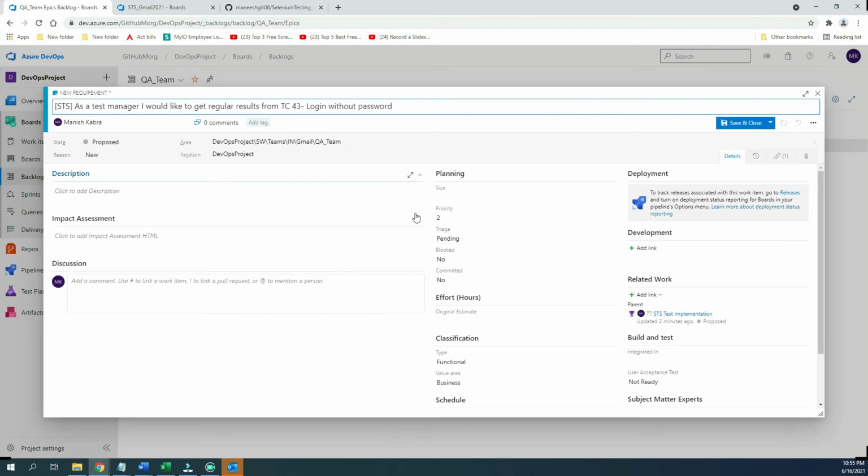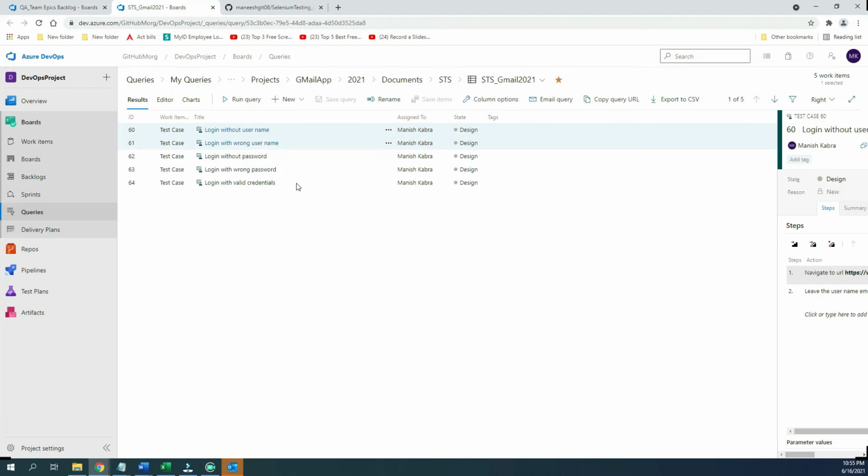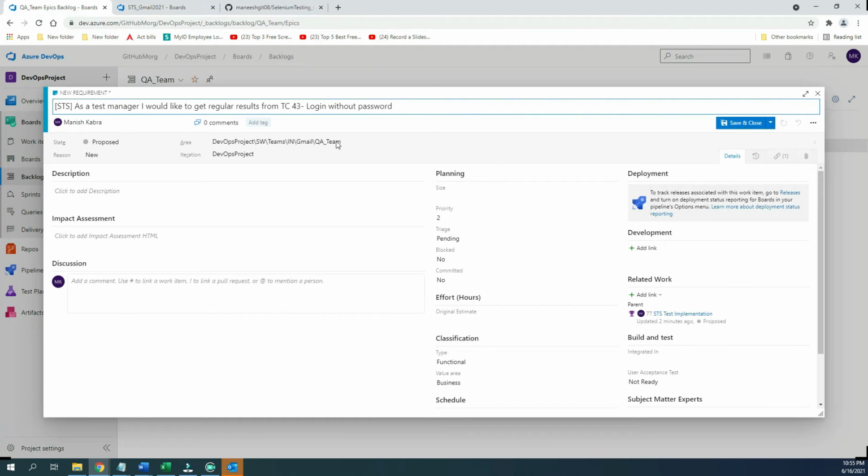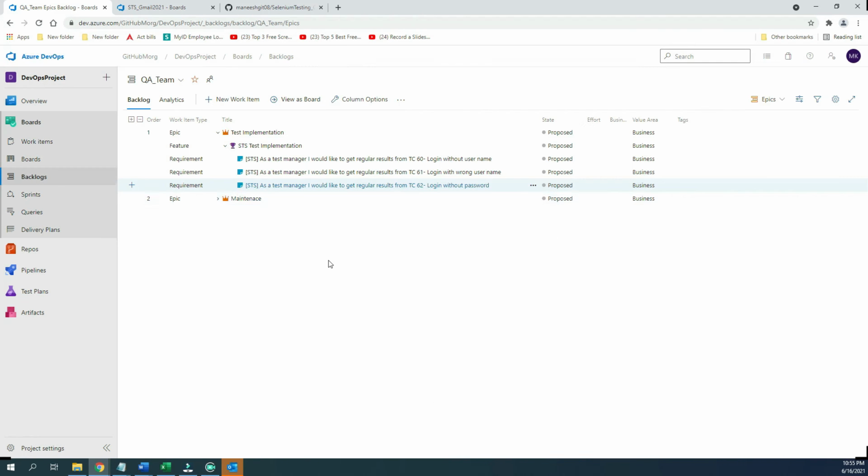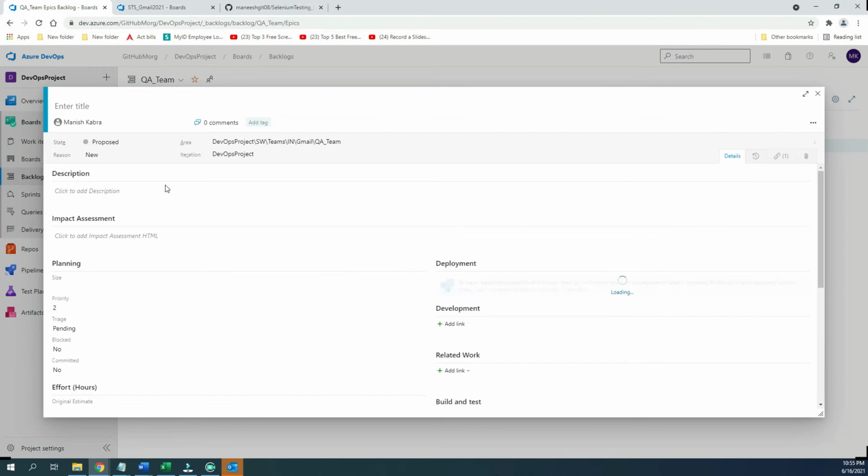As a test manager, I want to look at the login without password. So this is the 62. This is what I have defined as TC62, login without password, here. And one more requirement I'm adding here.